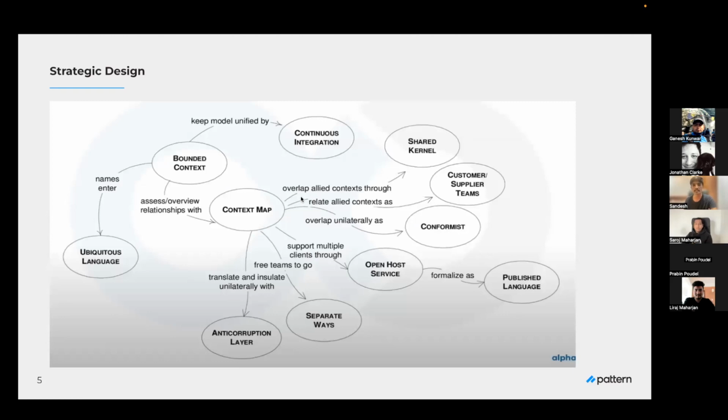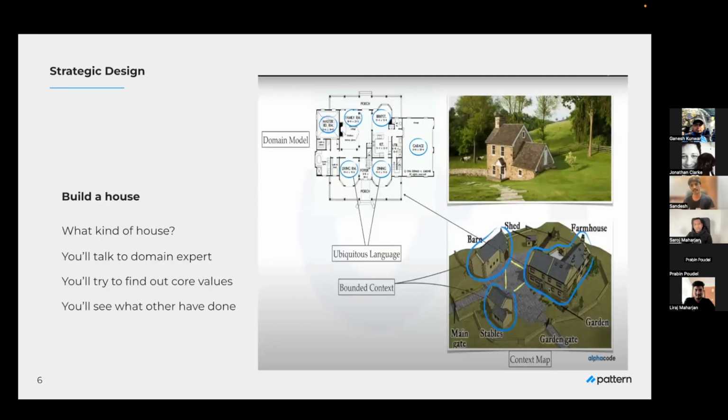So what is strategic design? DDD has two parts, strategic and tactical. Strategic is nothing but where your application stands in the organization. Let's take an example: you are a civil engineer, and the client approaches you because he wants to build a house.